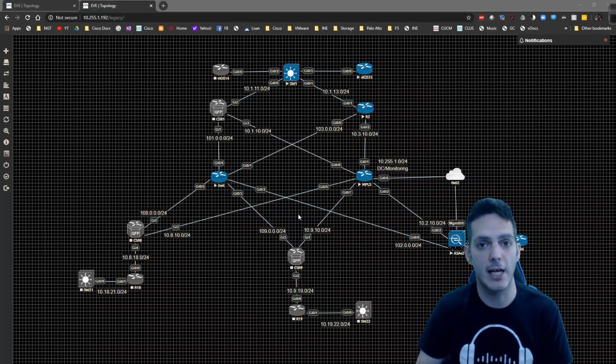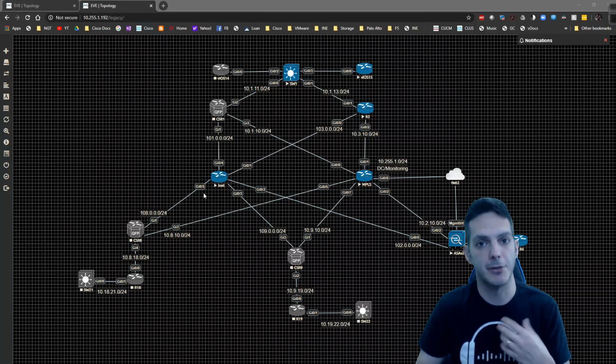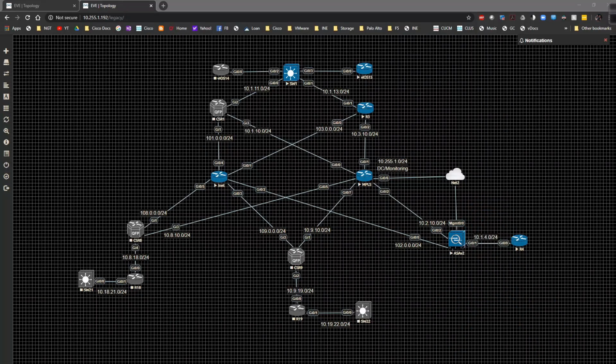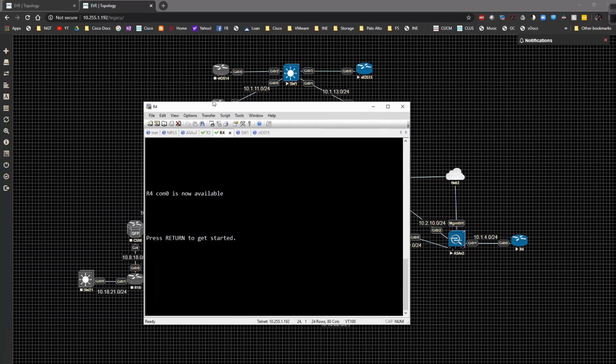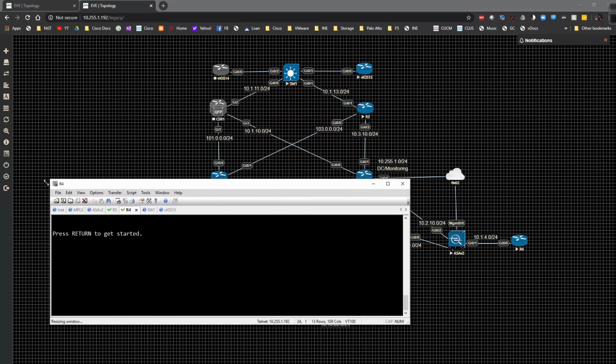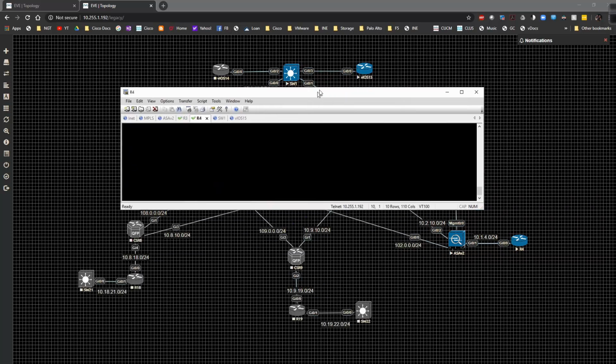The second static route that I'm going to configure is on the Inet router, and it's going to point to the prefix of 10.1.4.0/24 towards ASA2 so that R4 and the Inet router can communicate with each other as we need to. So that's what we're going to go ahead and do. So let's get started. I'm going to pull up the command line for this, and bring it up on top.